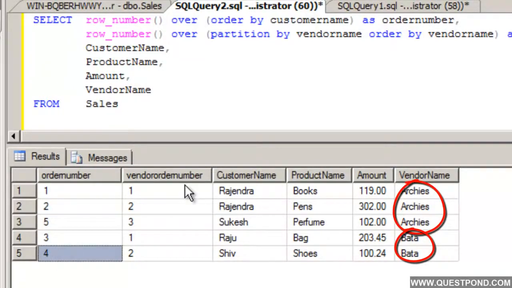Now look at the second column, vendor order number. You can see now this is Archie's. For Archie's he has given 1, 2, 3, but as soon as he found out that there is a new vendor, Bata, he has started numbering them differently. So you can see for Bata he has again restarted from 1 and 2.